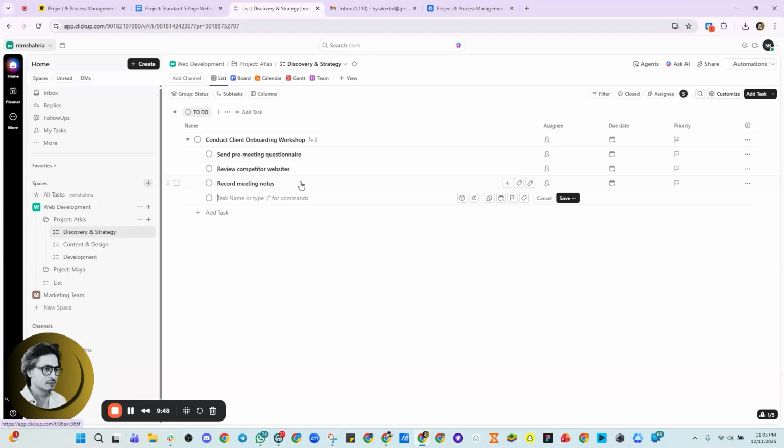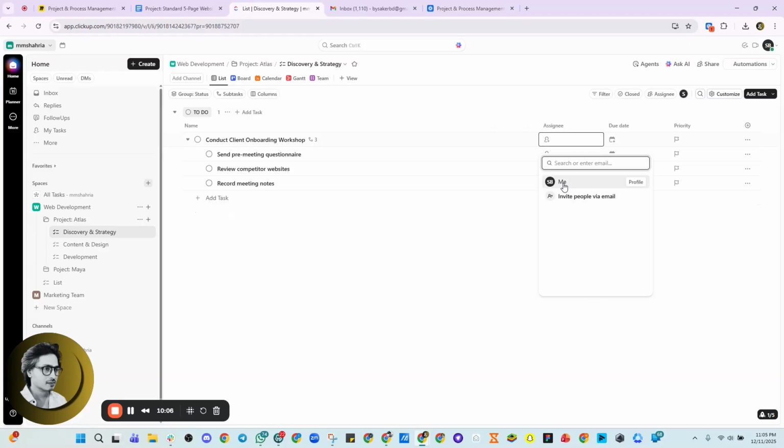Done. So as you can see, here we have created the high level, right? List, high level. In ClickUp, list is a high level. So in the high level, you have a task. So under the task, you have a subtask. Now you can assign, for example, any team member. You are a project manager, so you need to assign who is going to do what, and in this subtask who is going to do what, right?